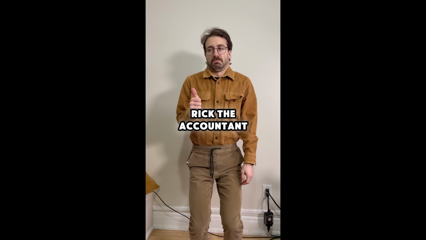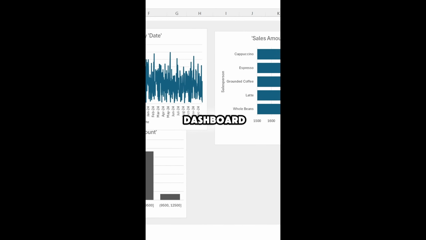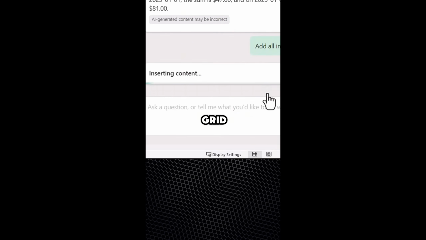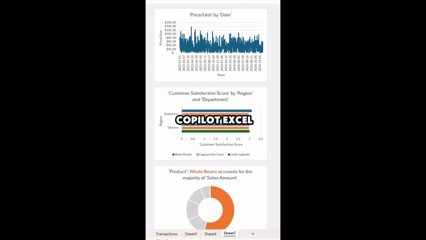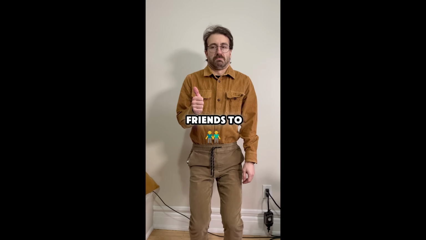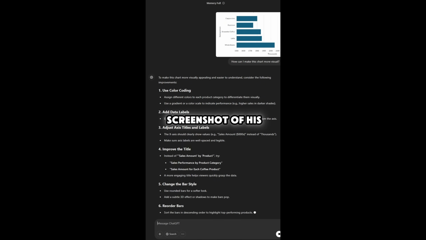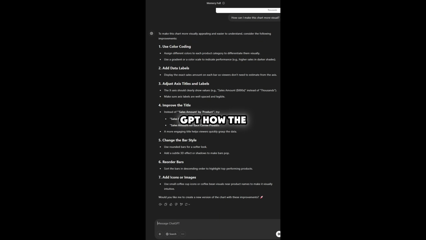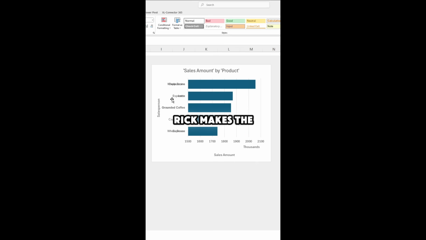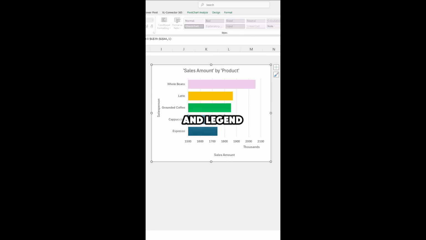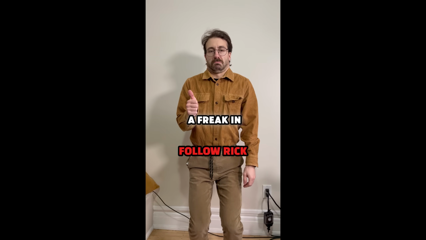This is Rick the Accountant. He needs to build a financial dashboard. He clicks on the Add All Insights to Grid pre-built prompt in Copilot in Excel. Rick has no friends to help him. He takes a screenshot of his pivot chart and asks ChatGPT how the chart could be more visual. Rick makes the changes to his chart, and legend says that Rick is a freak in the sheets.